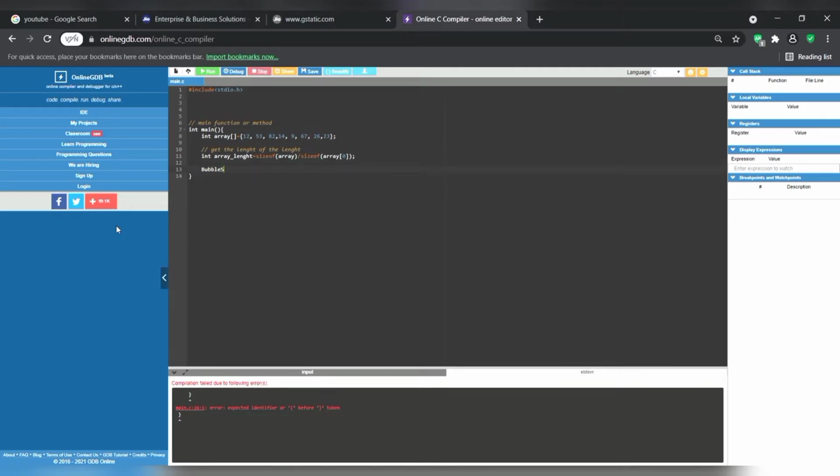and below this I will create a bubble sort function again, and here I will provide two arguments, the array and the array length, like that. And below this bubble sort we will print this sorted array. But I am not creating this loop here. I will create this loop at the end of all the bubble sort.